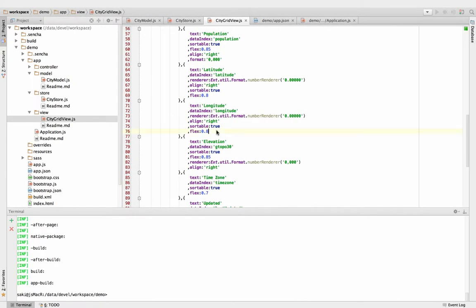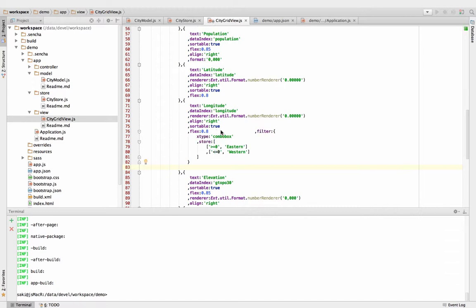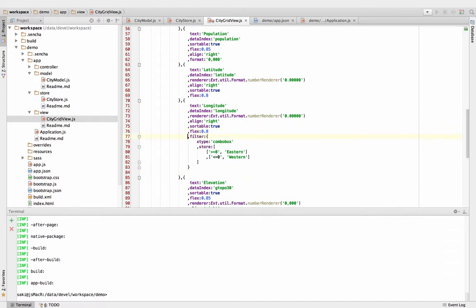Okay. So what we see here, we define this filter as a combo box with a very easy store. This is a value that will be sent to the server, greater or equal than zero, and that would be Eastern Hemisphere. Less than zero, it would be Western. Of course, your server has to support these operators. So let's see what we get now.